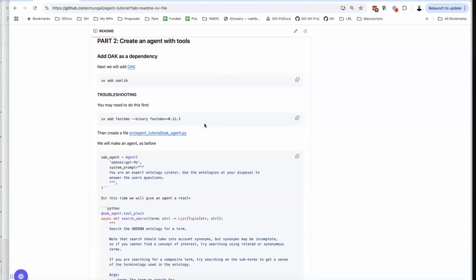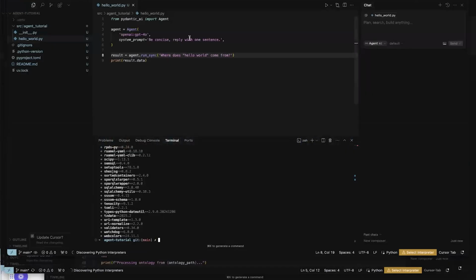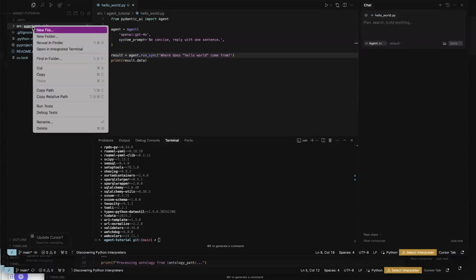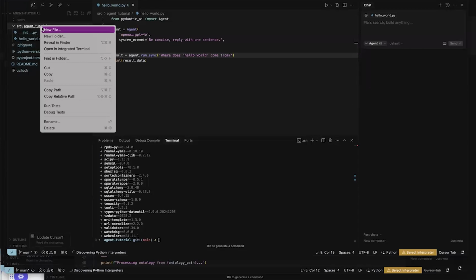All right. Okay. If we've all got that working, then we're going to create a new file within agent tutorial, and this one is going to be called Oak Agent. So, new file.